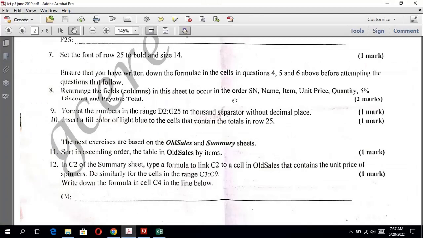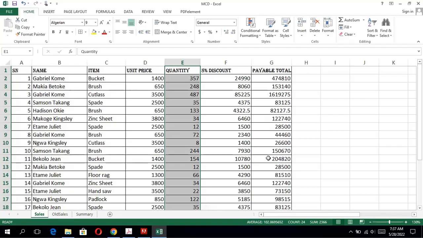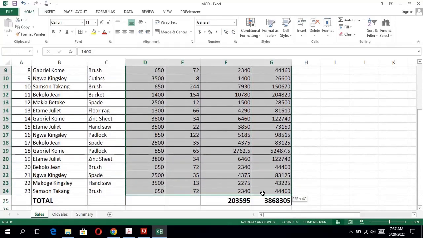Okay, move on to the next question. That's question 9. Format the numbers in the range D2 to G25 to 1000 separators without decimal places. So they're asking us here to format the numbers in the range D2 to G25. So let's locate that. D2, this is D2 to G25. So we'll select that region. G25. So I've selected the region.